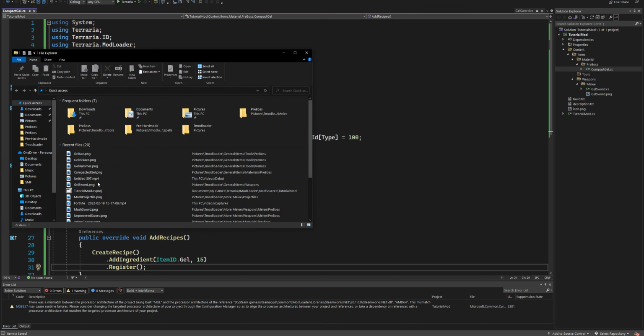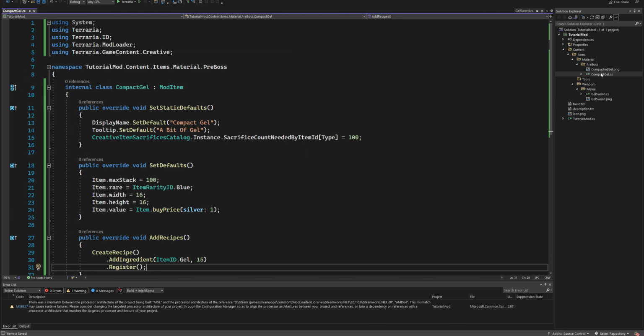I do have a sprite actually. Compact gel. Compact. So make sure it's in the same folder and has the same name. When you have done that, we can go ahead and create a tool. So make a new folder called tools and then let's just do pre-boss.